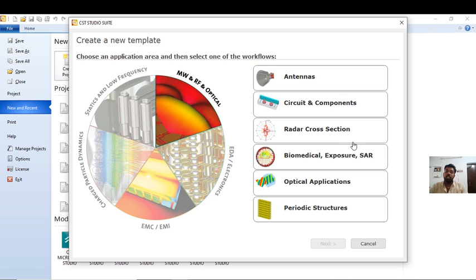And then the radar cross section, biomedical SAR, that is the specific absorption rate and exposure, and for biomedical experiments you have to use this workflow. And for applications related to optical, you have to make use of this, that is the terahertz frequencies. And the periodic structures, that is the FSS and metamaterial unit cells, can be designed with the help of the periodic structures. And here it is the antenna. So I am going to choose the antenna and click on next.